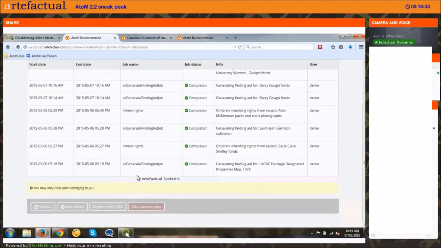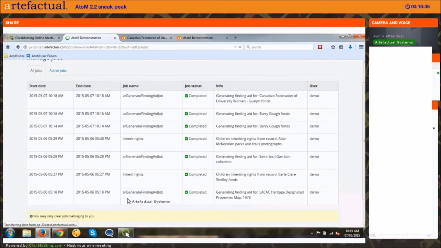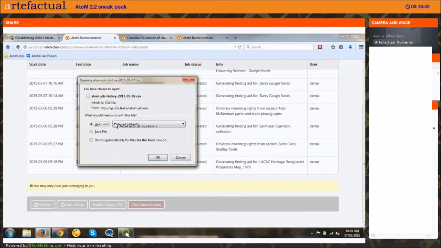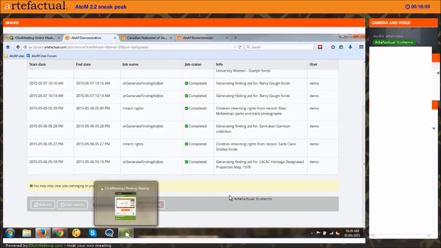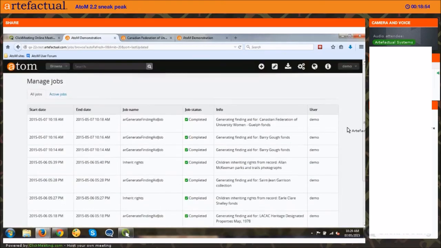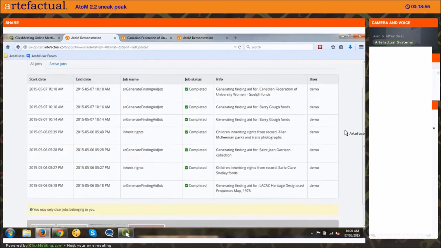If you'd like to keep this information for reference, we also have the option to export this in CSV format. I'm not going to show this at the moment, but it exports a simple CSV, which includes all the columns here with the information so that you can keep that for administrative purposes.